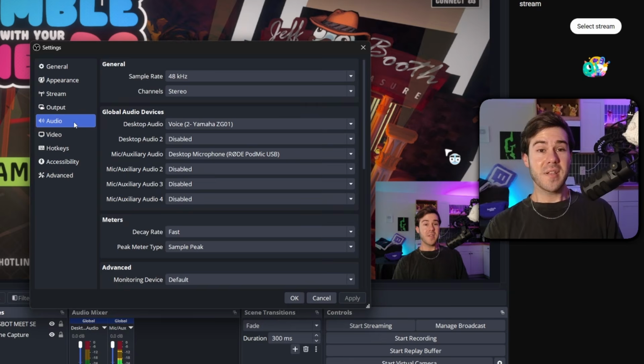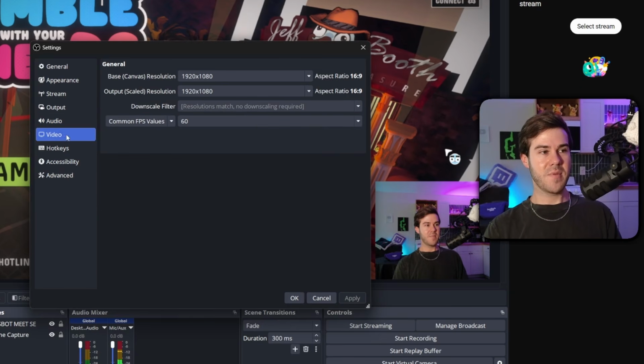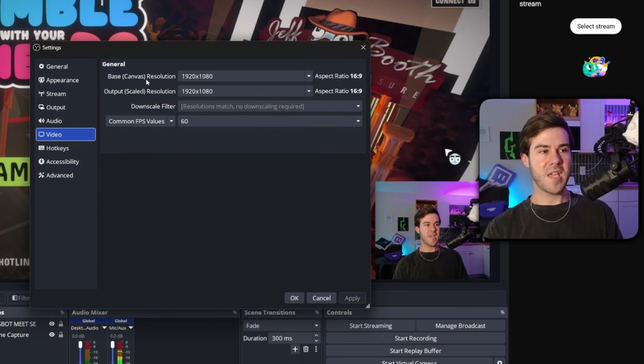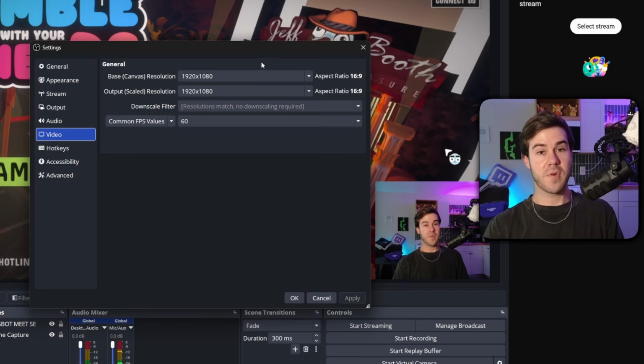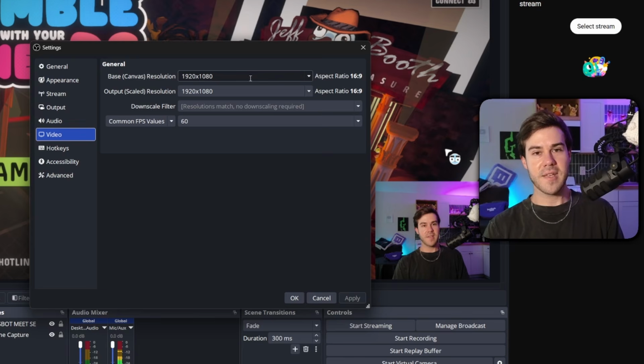The next setting that we want to tackle is going to be under the video tab. We're just going to make it very simple. The base canvas resolution, this is going to be the size of your monitor. So if you're playing on a 1440p monitor, you'll choose 1440p. 1080p, you're going to pick 1080 like this, so on and so forth.